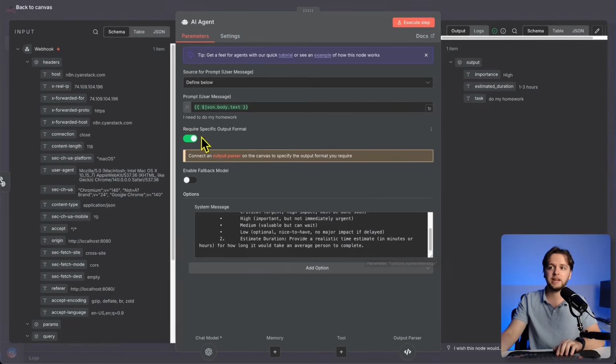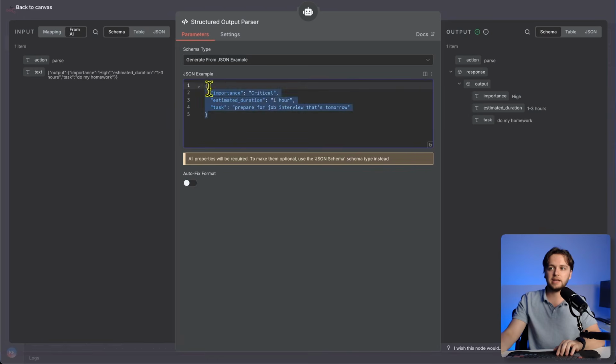Okay, and then I've made it require a specific output format and added this output parser and gave it this example. So importance is critical, estimated duration is 1 hour, and the task is prepare for job interview. That's tomorrow. So that would be the task the user is inputting, and then the AI agent will give us the estimated duration of 1 hour and the importance of critical.